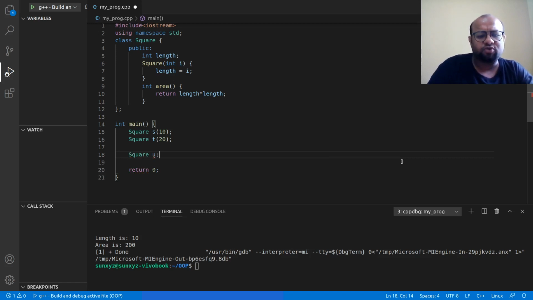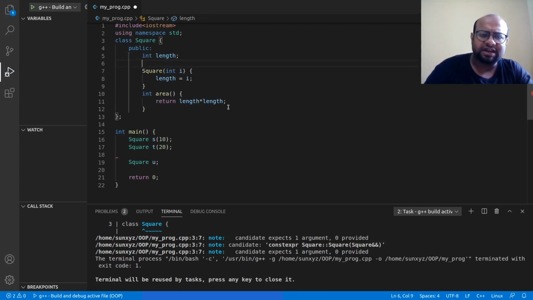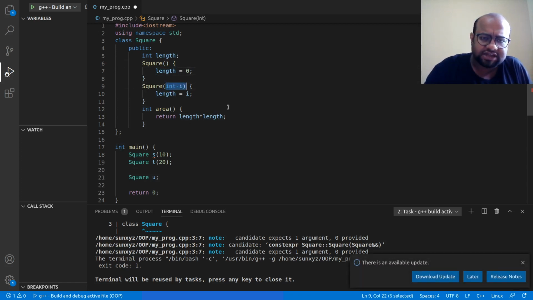So what will happen when I run this? Yes, there is some problem. It seems the constructor always takes a parameter. So let me create a constructor that does not take a parameter. This is constructor overloading. Let me set length equal to 0. What do I have? I have two constructors. One does not take a parameter, the other takes a parameter. The one that does not take a parameter will set length equal to 0. The one that takes the parameter will set length equal to the parameter.